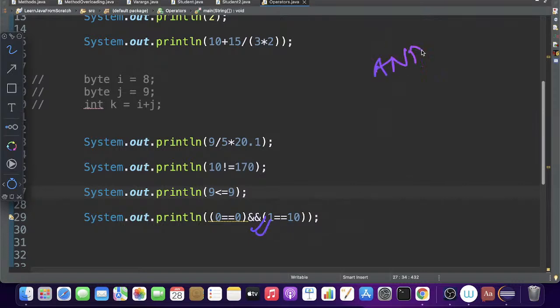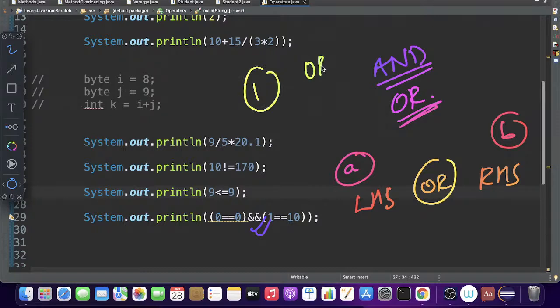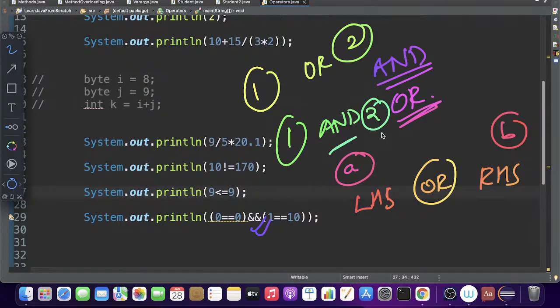We have discovered and, now we need to discover or. Or means either one, either A or B, or I can say LHS or RHS. You can use normal English language for understanding this concept. Or means any one of them. If I say you do this or this, you do 1 or 2, but if I say you do 1 and 2, it is quite obvious that and means you have to do both, and or means you have to do either one of them.